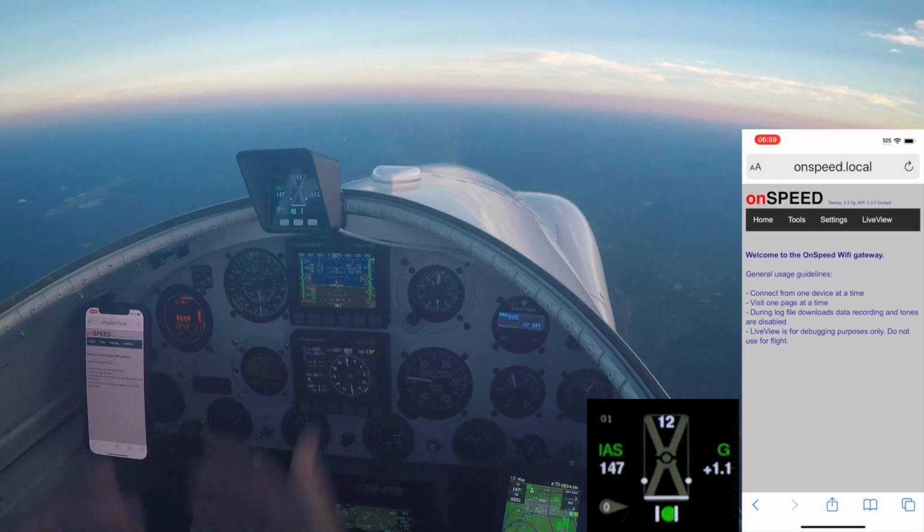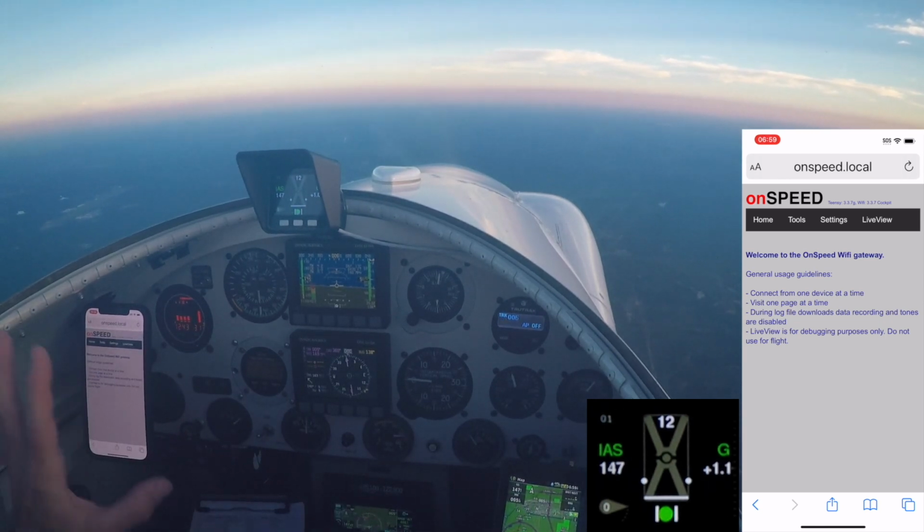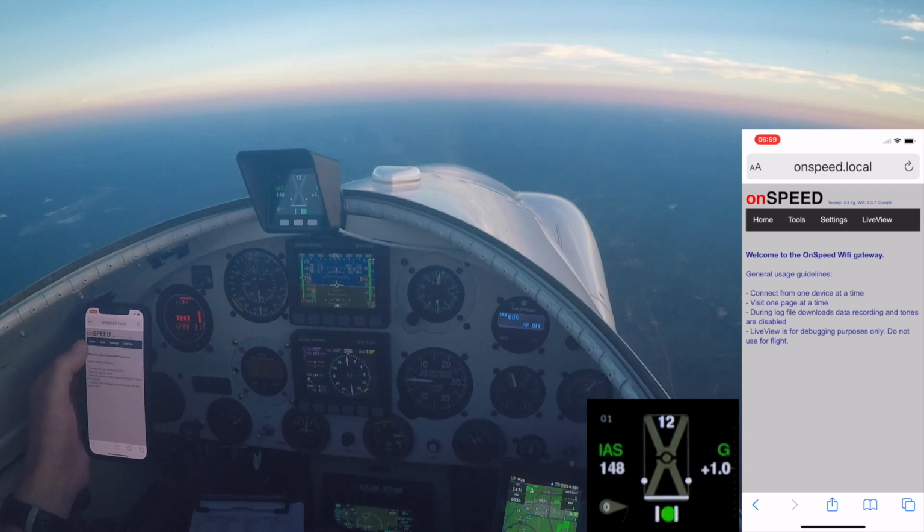The tertiary capability of the system is a flight data recorder, and the ability to control everything using the Wi-Fi interface. So let's just take a look at that interface. I'm on the home page right now. We have 4 different primary menus up here.